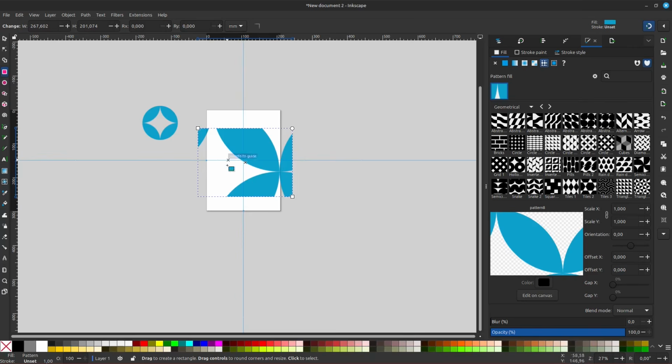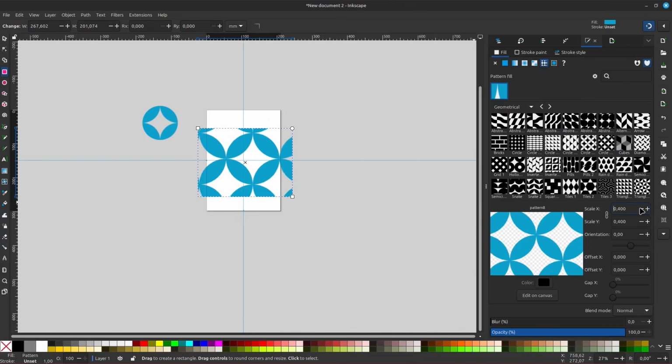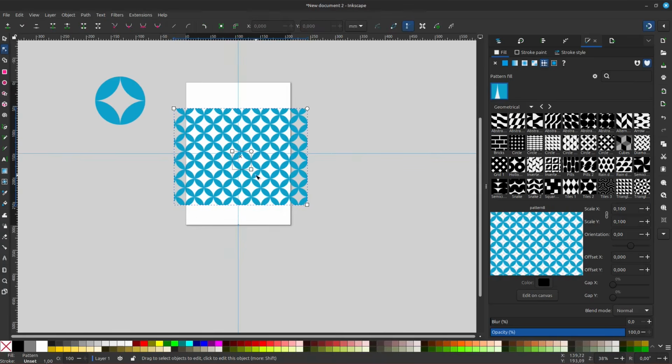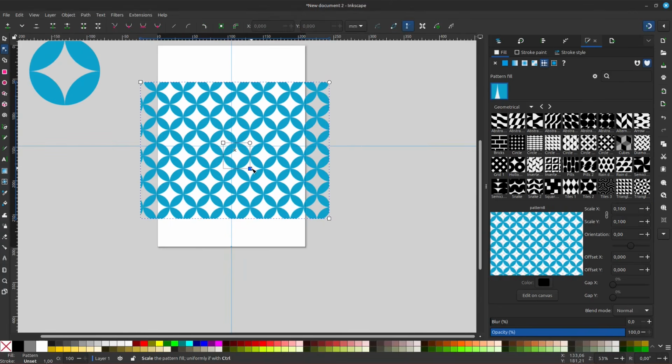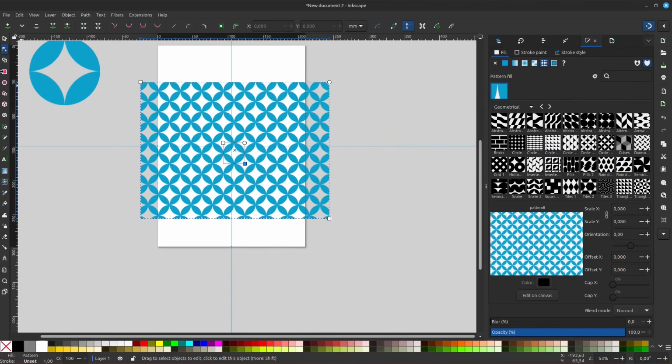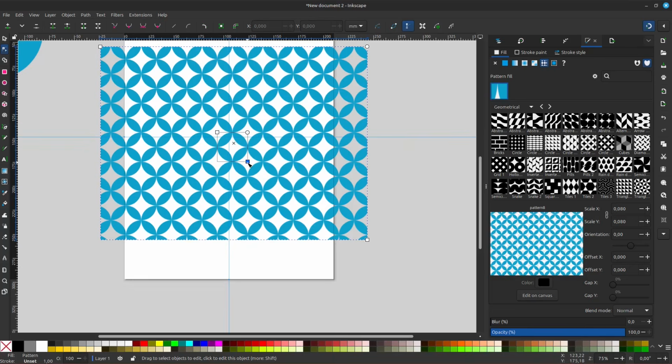And then we can adjust its size. So the way to do this, either we do it here at scale X and Y to make it smaller, or another way is to do it with the Node tool. So we select the Node tool, and we select the bottom right corner, and then we can make the pattern bigger or smaller as we want it. So this is the way to set a pattern fill in Inkscape.